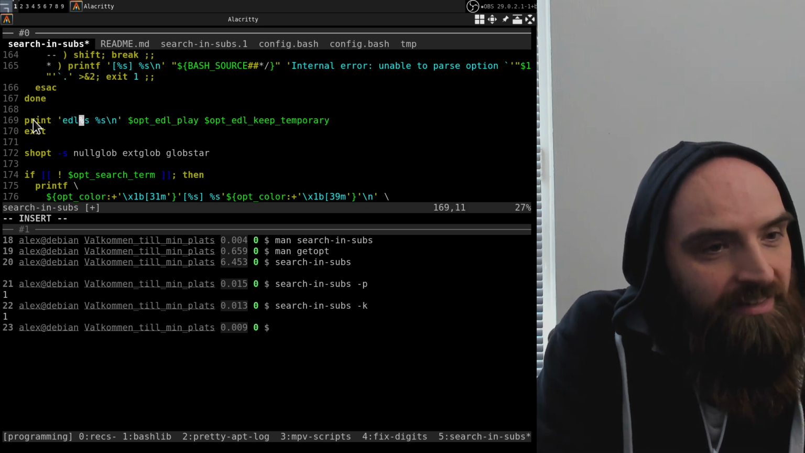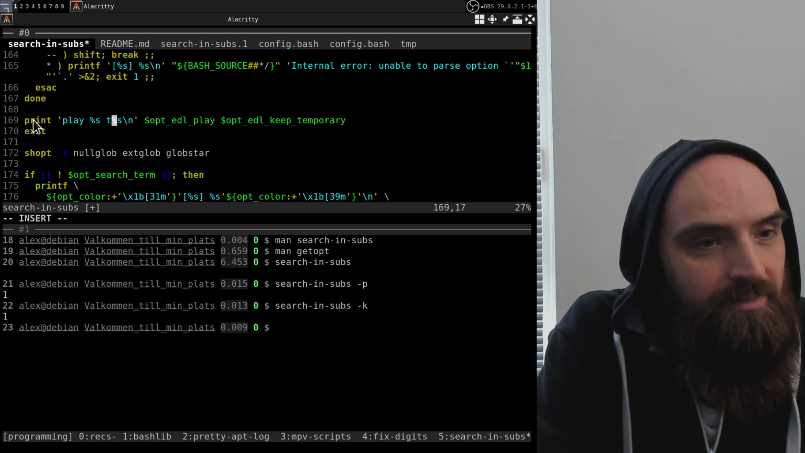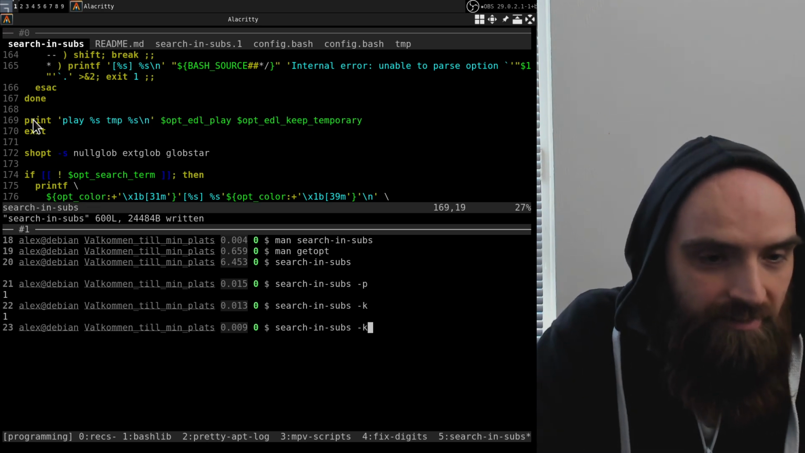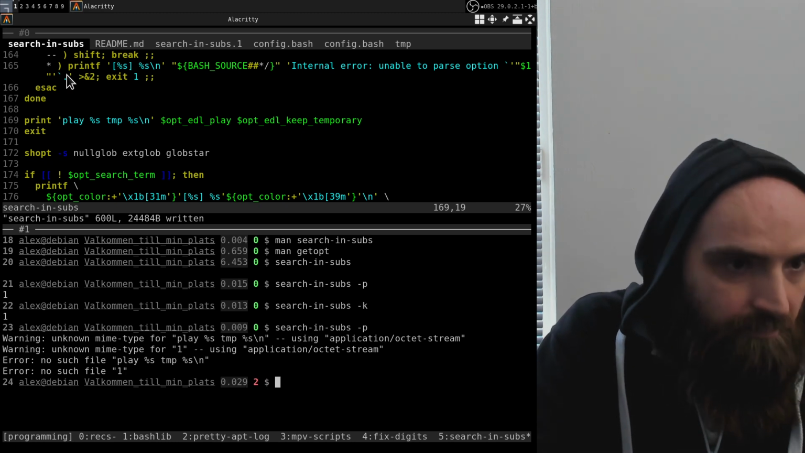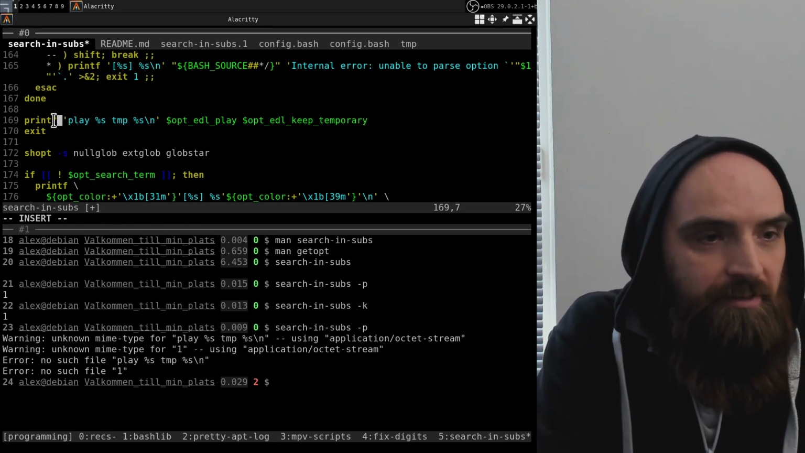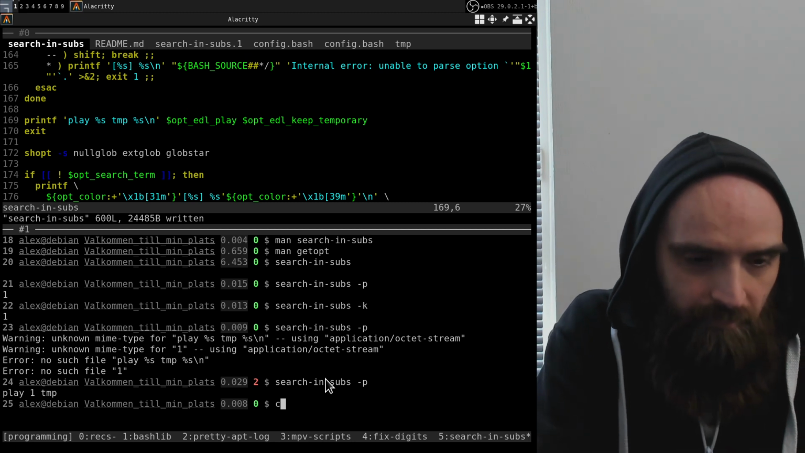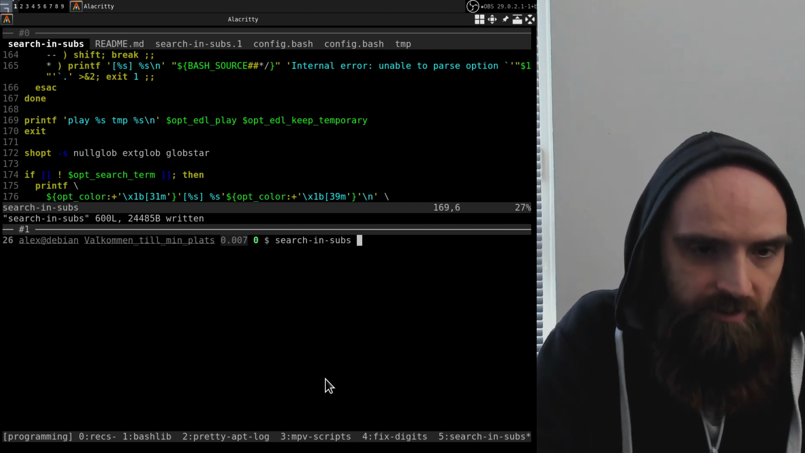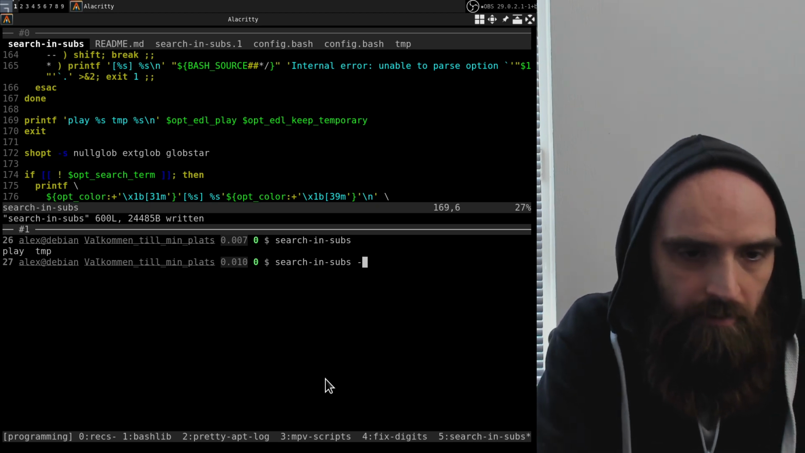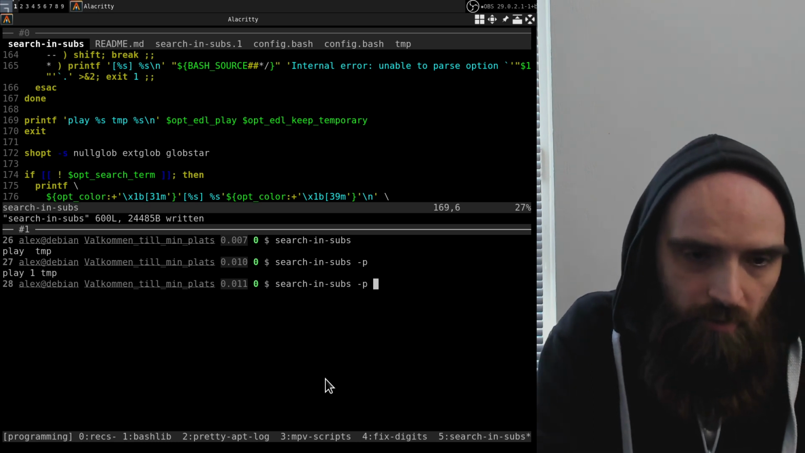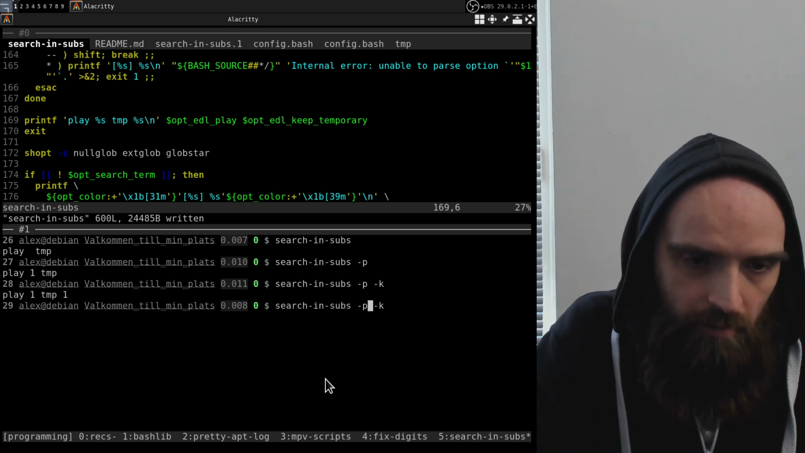So okay, EDL, this is going to be play and this is going to be temporary stuff. Let's see, does it work? Printf. Okay, so let's just start over again. So play, temporary. Right now they're all both unset. Dash P, play is set to 1. Dash K, TMP is set to 1.